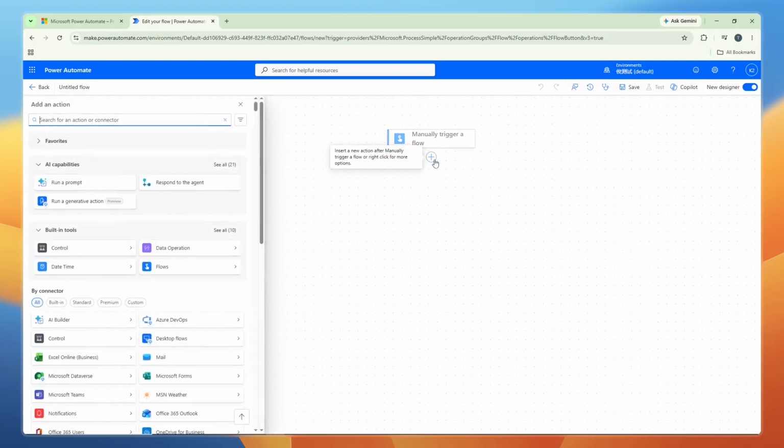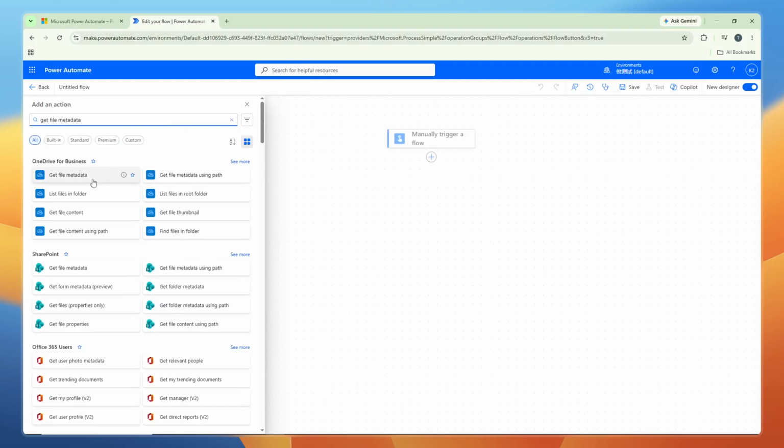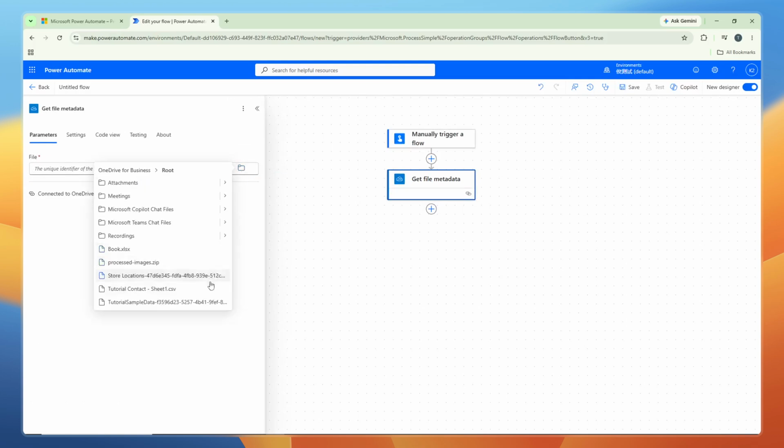In the search field, type Get File Metadata and click on it when it appears. This action retrieves important information about the file you want to attach, such as its name and properties. On the File field, click the folder icon and locate the file you want to send as an attachment. This step ensures Power Automate knows exactly which file to work with.